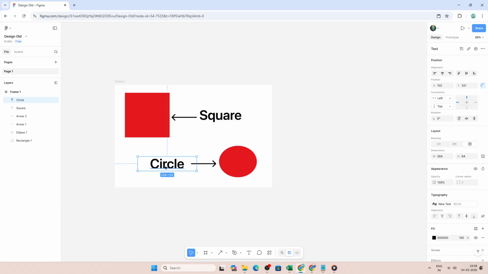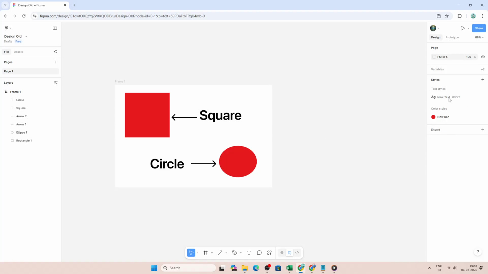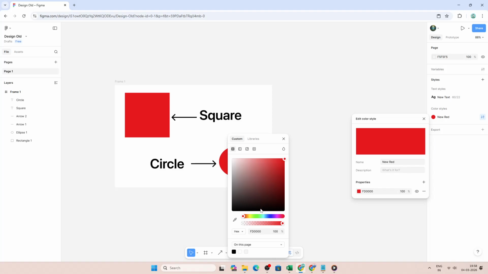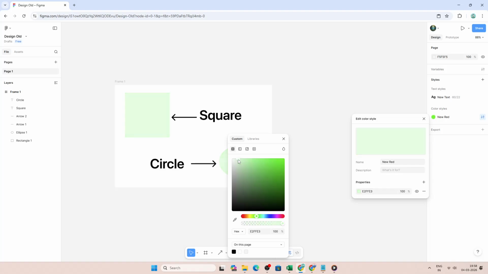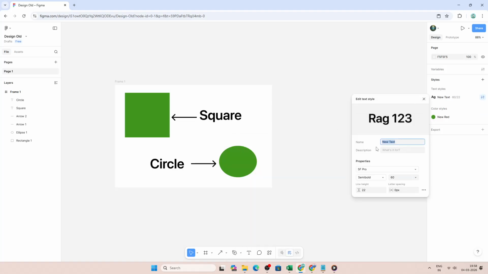If you need to adjust a style, select the style from the right-hand side and click the Edit slider icon. Change the properties there, and Figma will update all instances automatically, saving you from hunting across frames or pages.